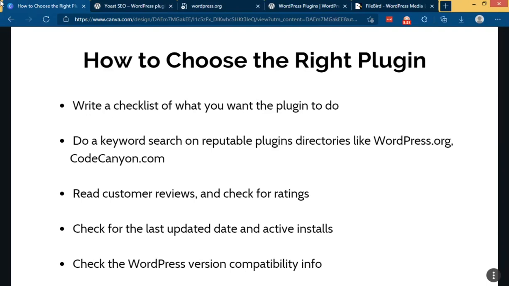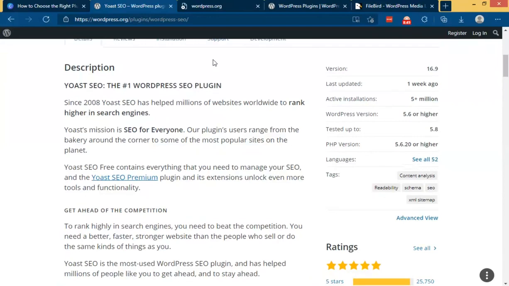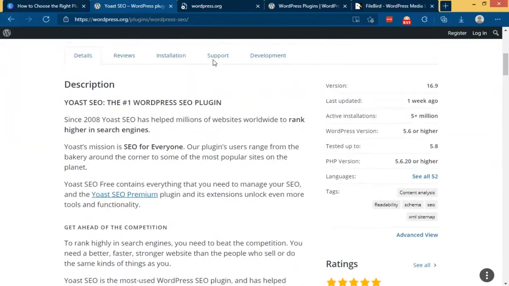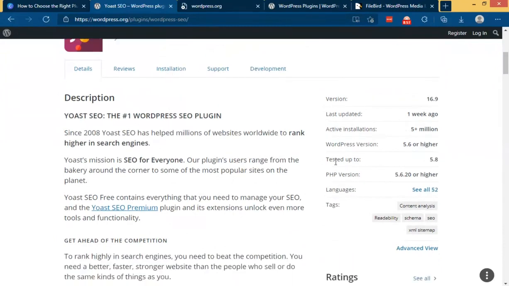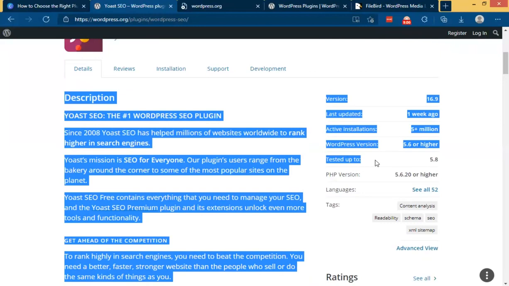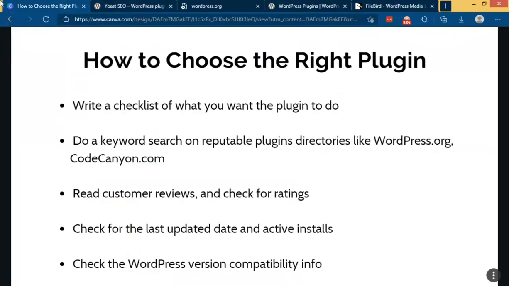The next one is for you to check WordPress version compatibility. WordPress does roll out updates of their core software. So you have to check if the plugin you want to purchase is compatible with the latest version of WordPress. This is to avoid having issues using it on your website. You can see here it says tested up to version 5.8. You should always check for that, as you'll find information about it. So let's move on to the last ones.